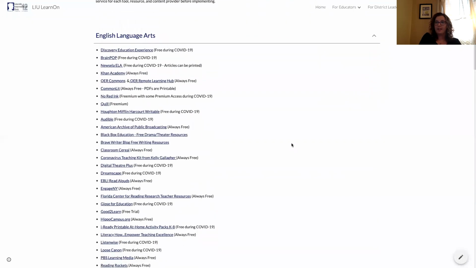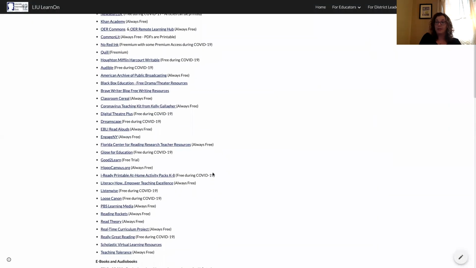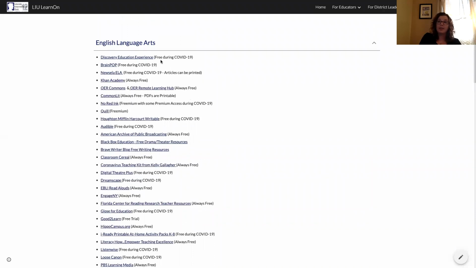You're going to find long lists by content of resources. What you'll find after each one is it's identified if it's free during COVID-19, like in the instance of Discovery Ed, and some of you might be part of a district where you usually have Discovery Education. So it's not a big deal that it's only free during COVID-19 because your district does subscribe to it. So that's something to keep in mind.